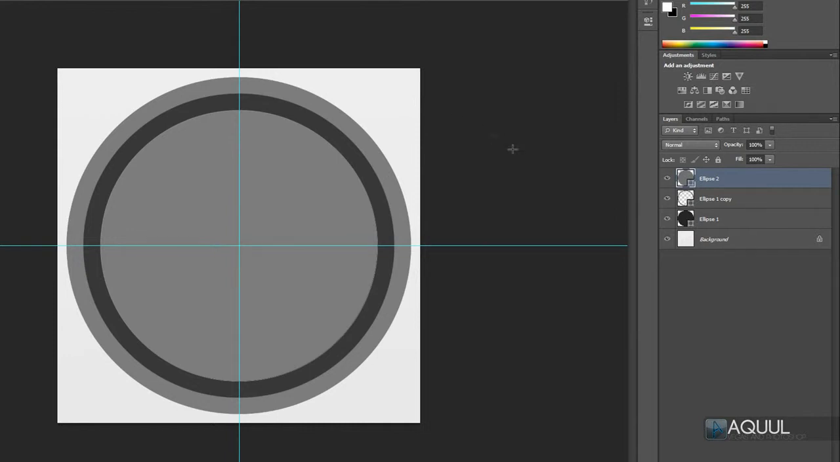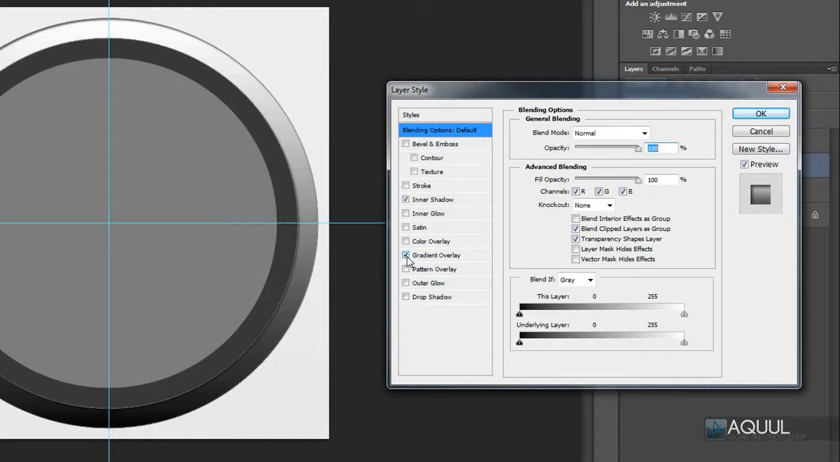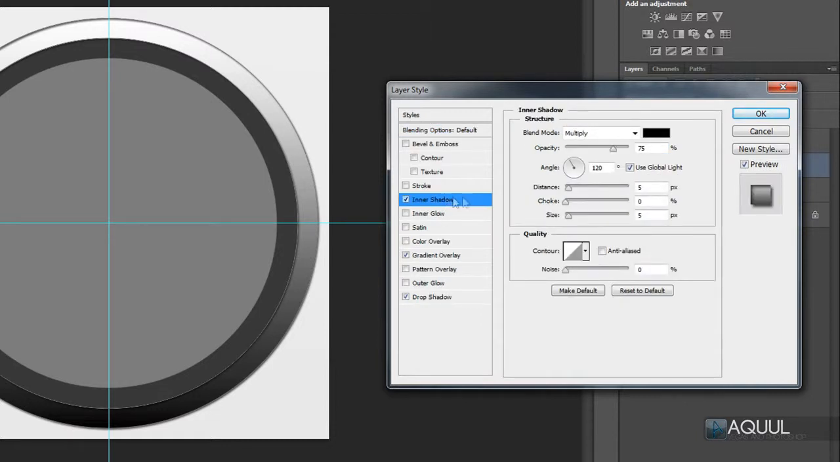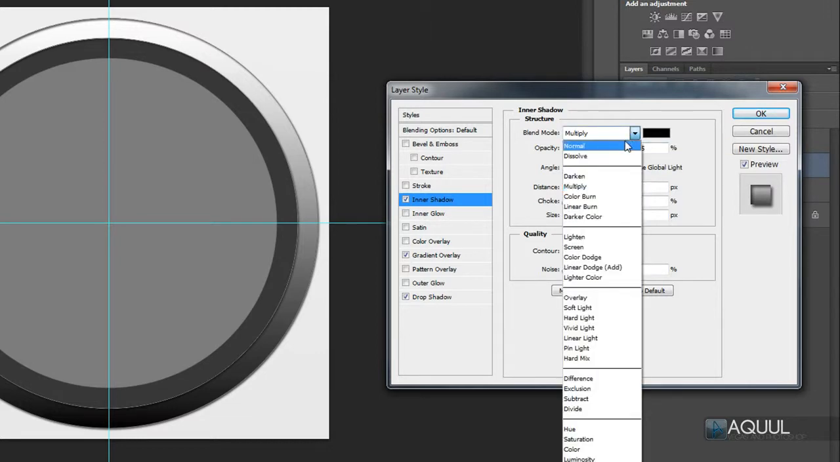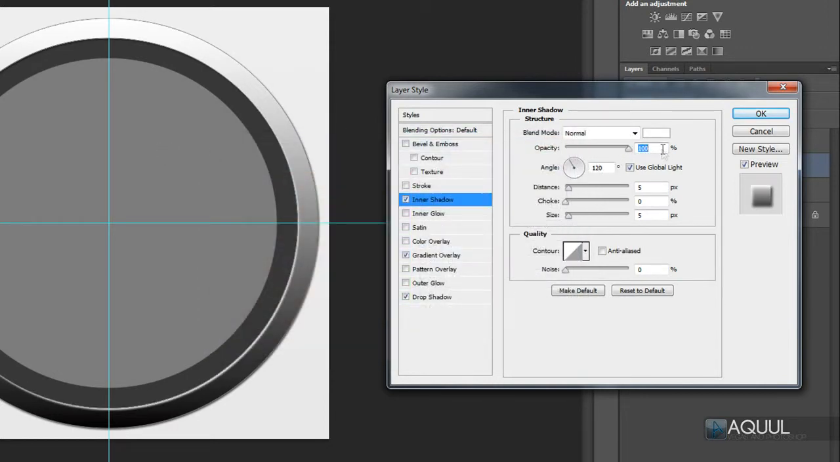If you double click that ring layer that we made, it should be the middle one, it'll bring up the layer styles window, and from here you want to check the inner shadow, gradient overlay, and drop shadow. Now if we click on the inner shadow text, it'll just change the menu to that inner shadow menu. And to create a little highlight, I'm just going to change the blend mode of this to normal, the color to white, the opacity to 100%, distance to 5 pixels, size to 5 pixels, and that is all for the inner shadow.